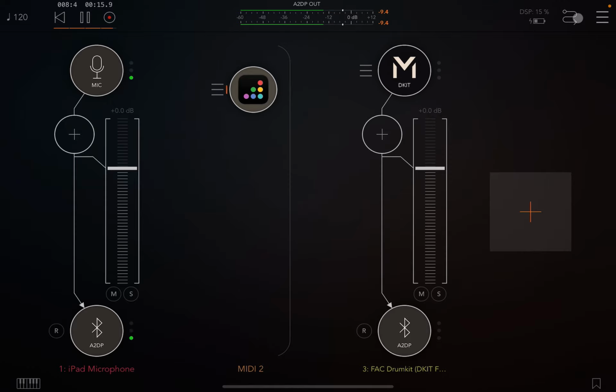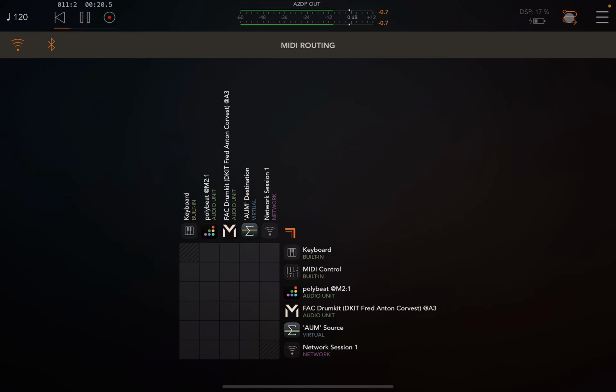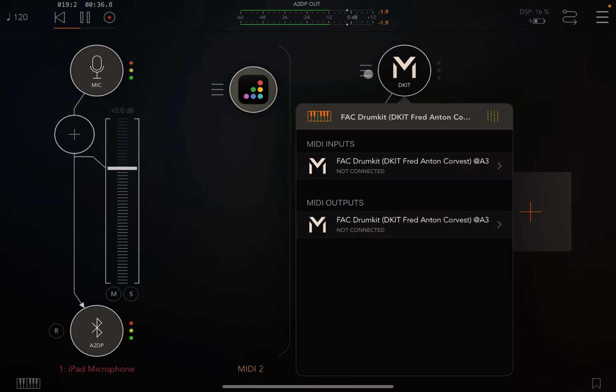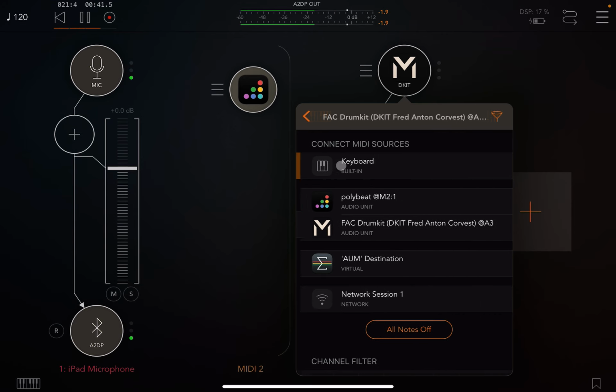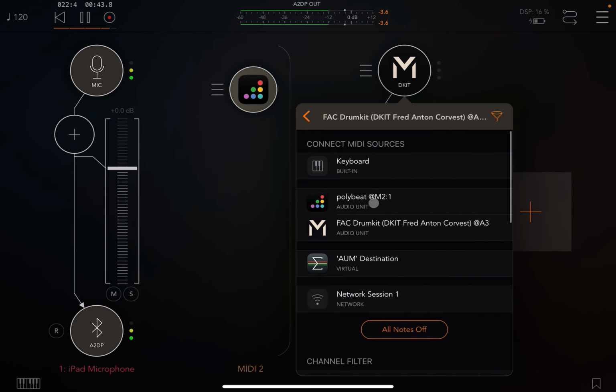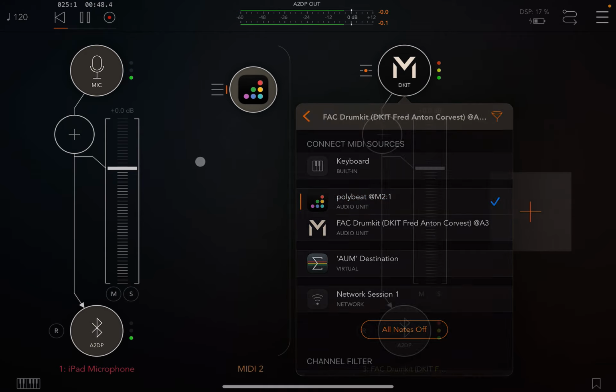One is I select this routing icon on the top right of the screen, and I find polybeat. Here I can see it flashing, so it's outputting MIDI. And I route this to FAC drum kit in the routing matrix. Now another way to do this same thing is to tap this hamburger icon to the left of FAC drum kit, go to MIDI inputs, and then I see all the available MIDI sources, and there I select polybeat. Same thing.